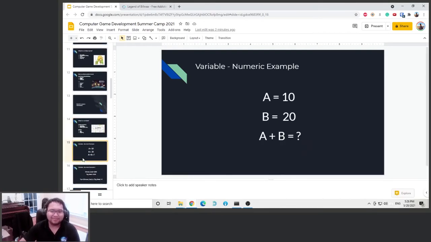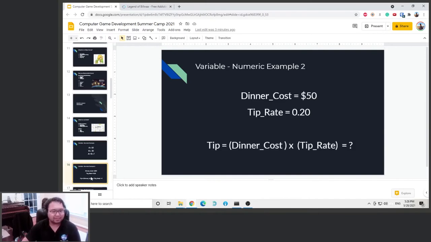So let's give an example, a numeric example. If A is equal to 10 and B is equal to 20, what is A plus B? Okay, so all we have to do here is just substitute A with 10 in here. So A is 10, B is 20, so it becomes 10 plus 20, which is 30. So that's a very easy example.